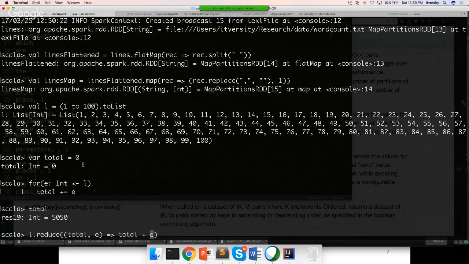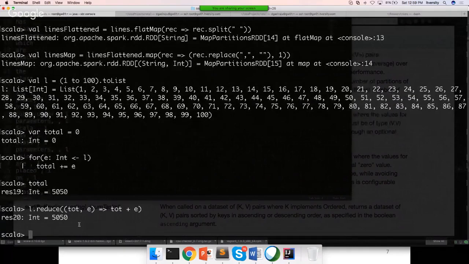In the first iteration, total will be 0. Or let me use a different variable. In the first iteration, tot will be 0, means it will be initialized to 0. After the first iteration, 0 plus 1, tot will become 1. After the second iteration, tot will become 3. After the third iteration, tot will become 6. So each element will be added to this, and finally whatever output will be returned.